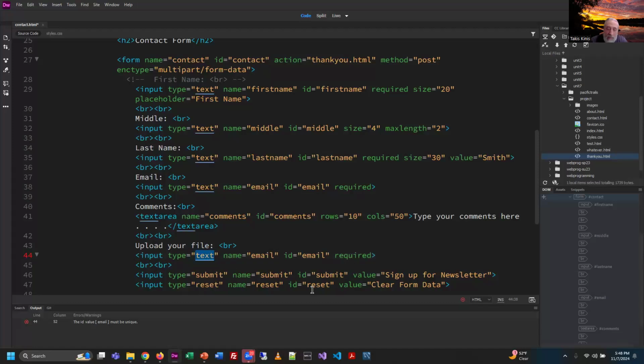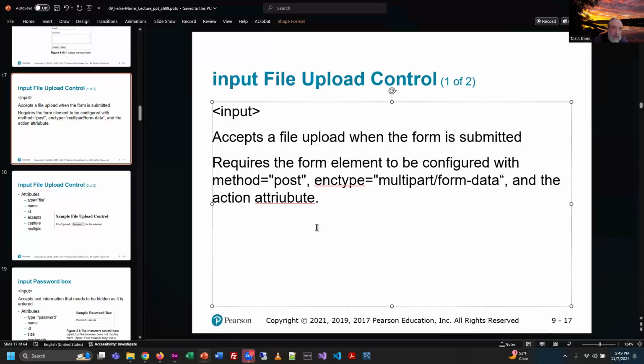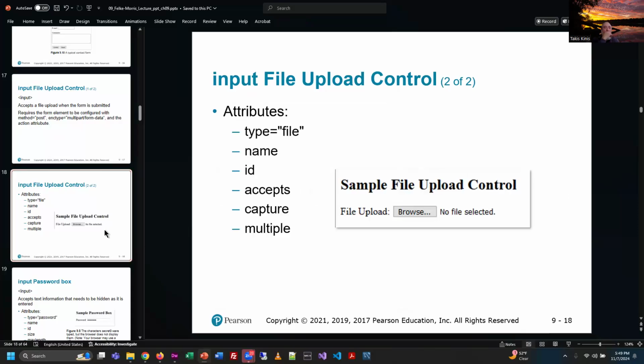And the type will be switched to file. And you know what? Let's name it that too. We'll name it file and file, right? This will not be required, right? Because maybe they don't have a file to upload. There's a couple of other attributes that people throw in here. So I'm just going to go back to this just so you can see it on the next slide. So for example, the name and the ID are still required.